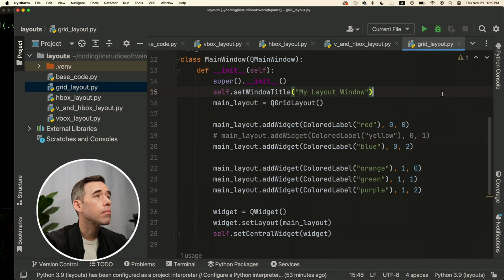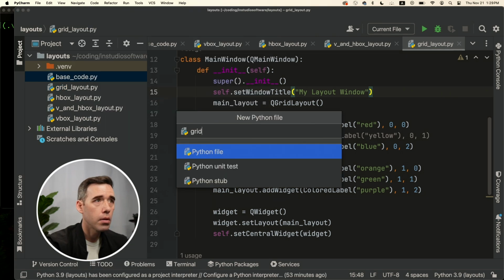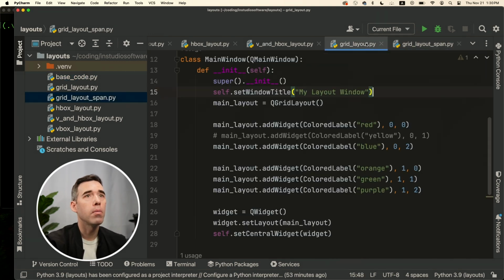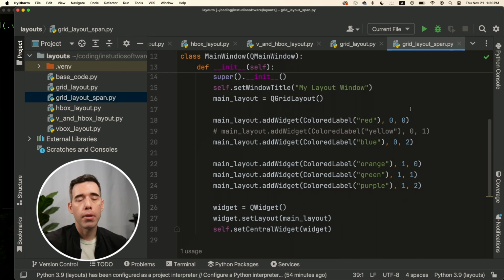And if we go and create a new file, grid_layout_span.py, and we copy what we had for the grid layout example. The cool thing with grid layout is with the add widget function, you can tell it what row and what column you want it to be in, but you can also pass it how many rows and how many columns it's going to span.